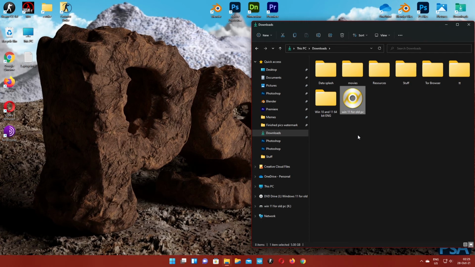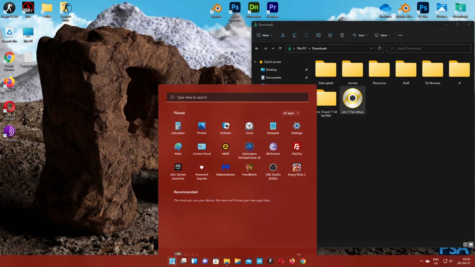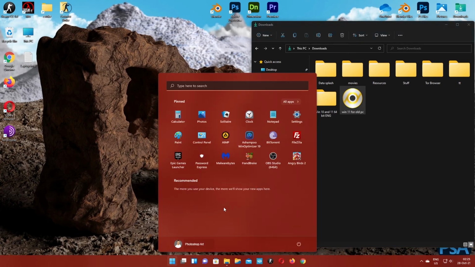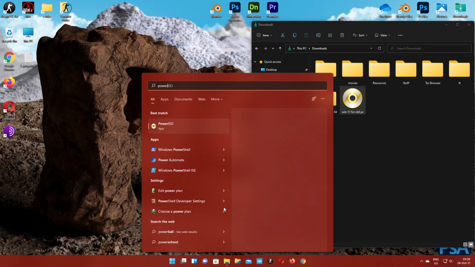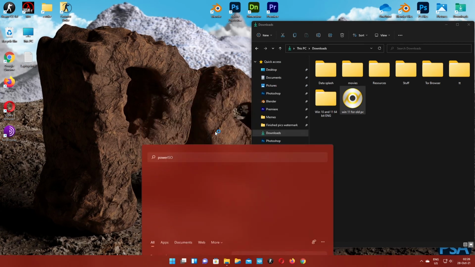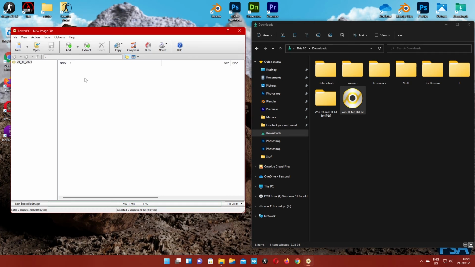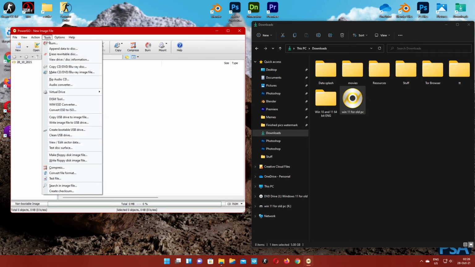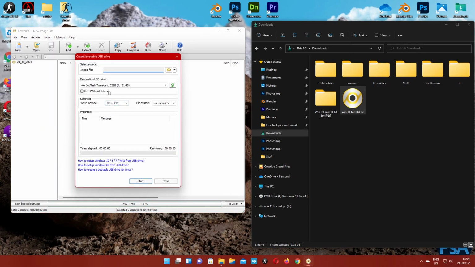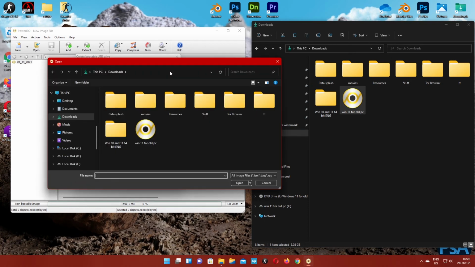Now we create a Windows 11 flash drive. Find PowerISO again, but this time run it as administrator. Go to Tools. Create a bootable USB drive. Click on Image File. Go to Downloads and select the image you just made.